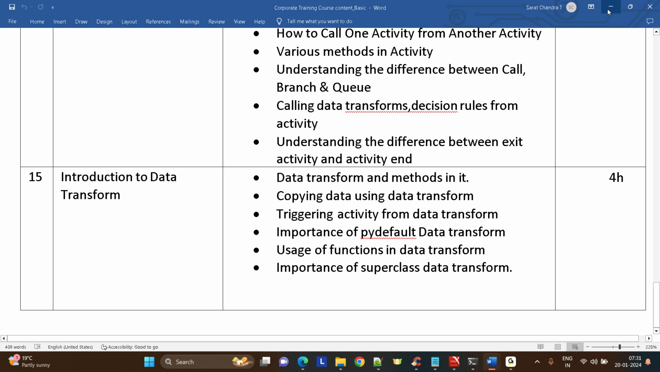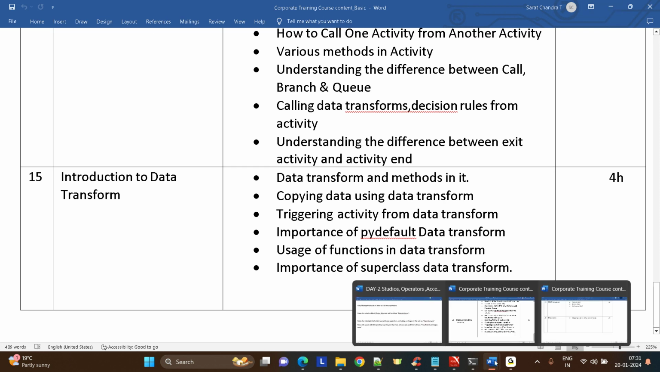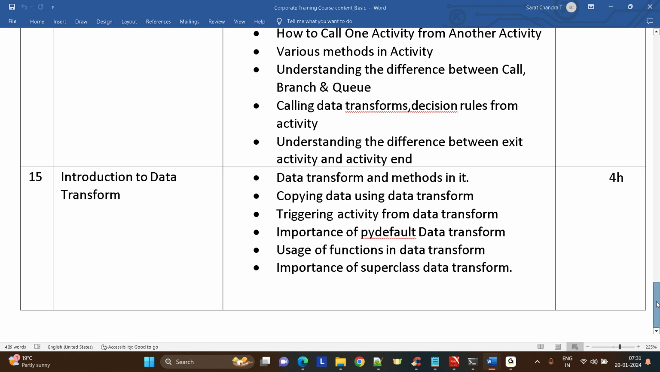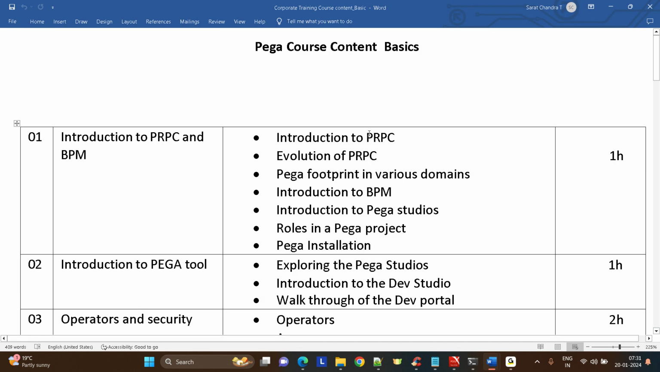Now we are going to start with day one topics today. As a part of the demo, I have already covered what is Pega, what is BPM, and all this. But still, let's do it again because we are on day one. Let's start with this and we will go till here today.